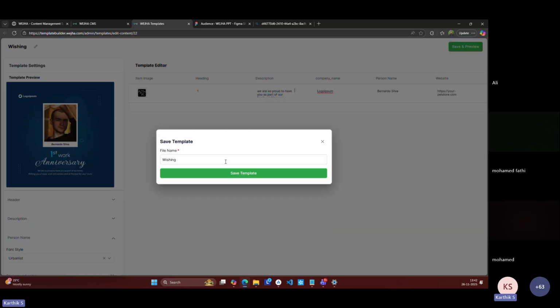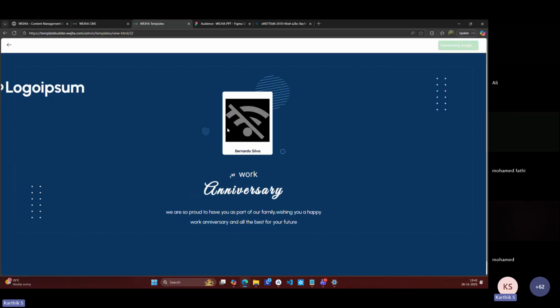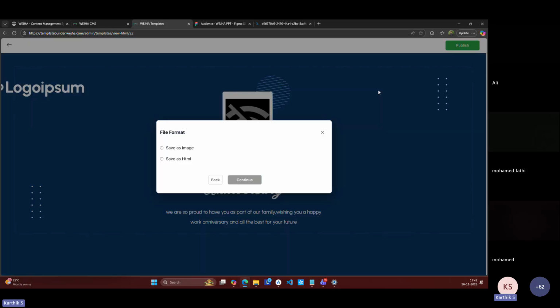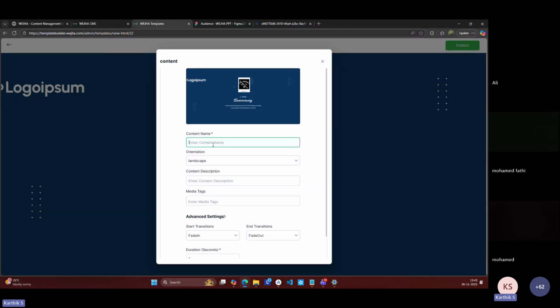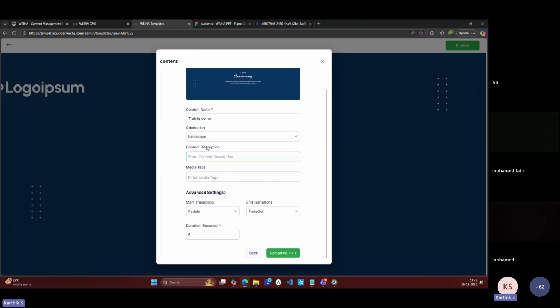For example, I can save, let's say, training wish. I can save this template, and the template is going to be available to me, and I'll be able to use the template to publish directly, either as an image or as an HTML. I can save as an image right now. So when I save as an image, I can say, for example, training demo, and it is going to save just fine.